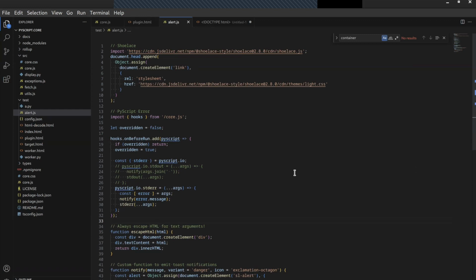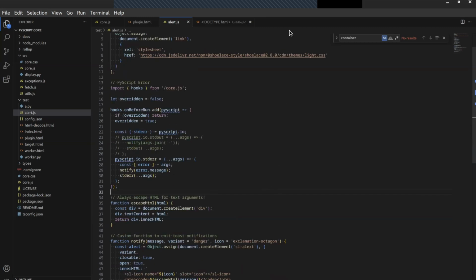Okay, so it feels to me like we're coming to the end of this little adventure in plugins. Is there anything else that you can think of that anybody who wants to write a plugin for PyScript might need to know? Yes.